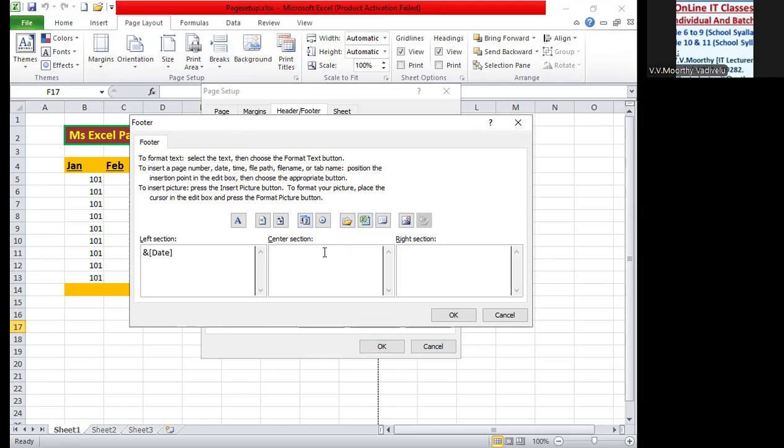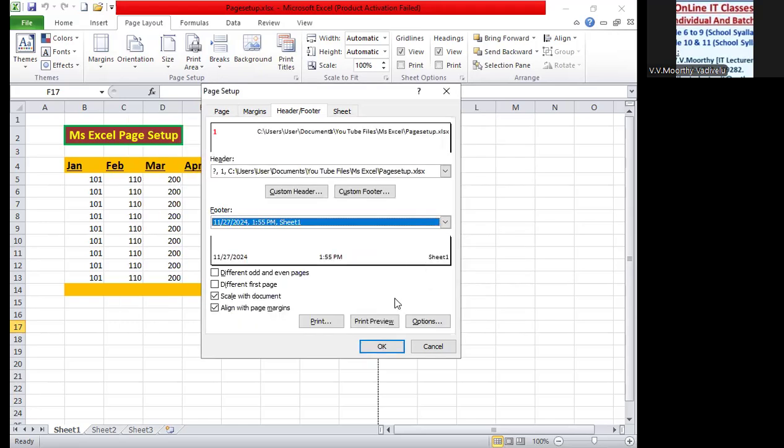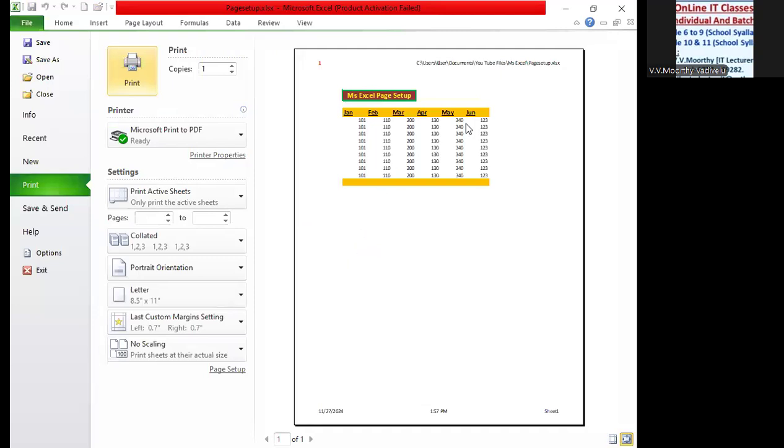Date and time. So the date and time. So then type the insert the sheet name. So they insert the file path or whatever, you can select on here. So then after that, okay. Then print preview is coming like this way, right?